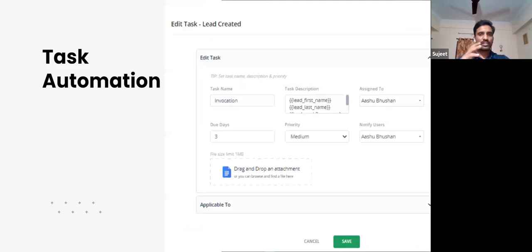So what task automation means is whenever a lead is created, or for that matter, whenever a lead stage has been changed. Imagine you are in a situation where you want to make informed decisions. Whenever there is a stage where you want to send out a proposal, and before that you definitely want to get in touch with them personally, even before making a deal, here is how we have got you covered.